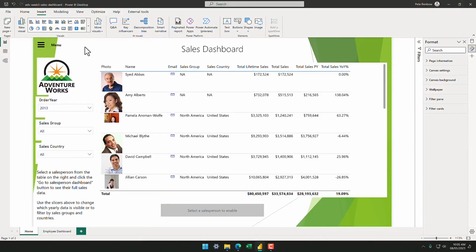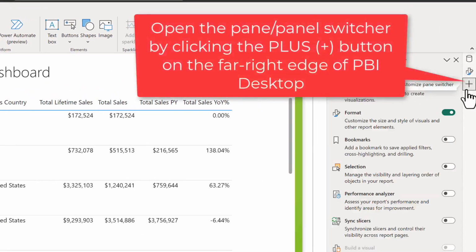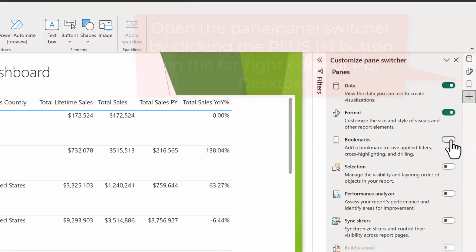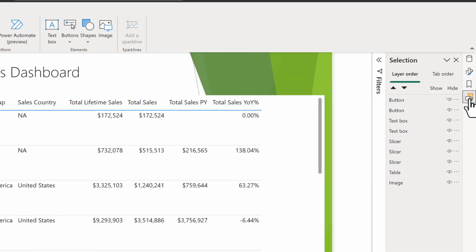Before we add an action to this button, we need to add a few more things to our page. To do this, I'm going to add a couple more panels to our view. I'm going to go over to our panel switcher, or pane switcher. I'm going to turn on the bookmarks panel and the selection panel. Then I'll close this, and we'll start with the selection panel.